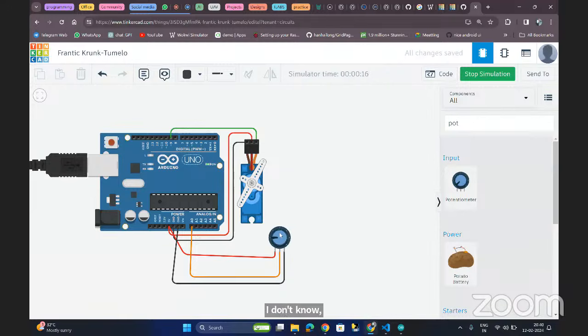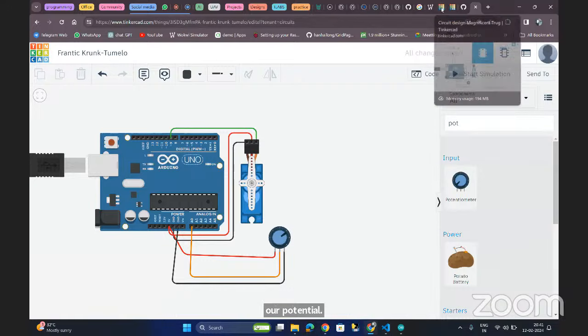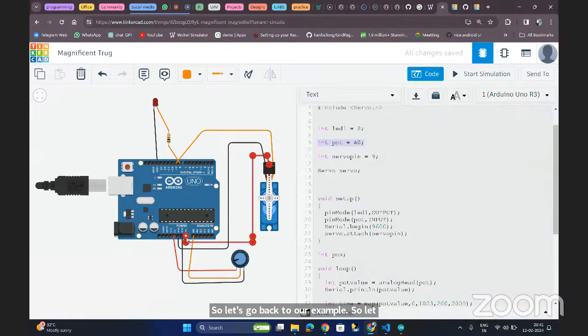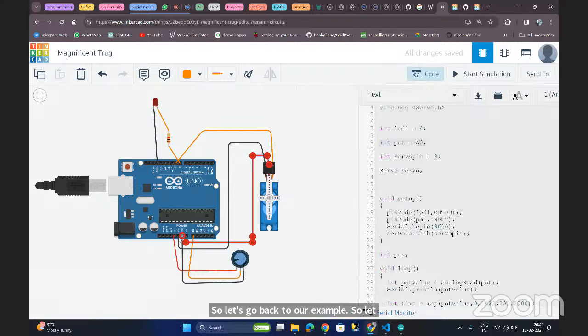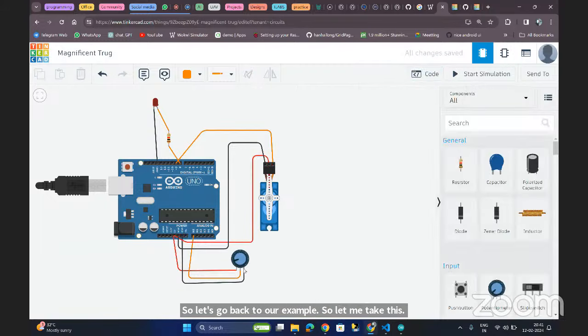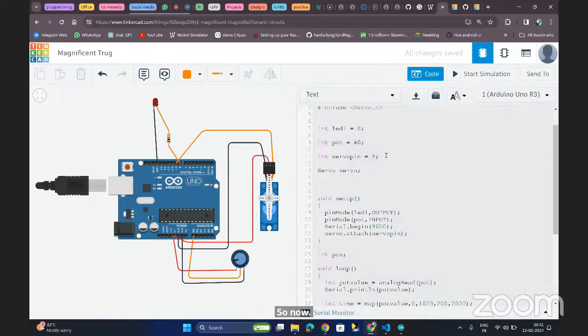That's it. Here I have connected both at one place, and now we can change the servo motor position based on our potentiometer. So let's go back to our example. Let me take this servo motor pin from here and attach it directly, so that we can go to the code. In the code, we have a 9.